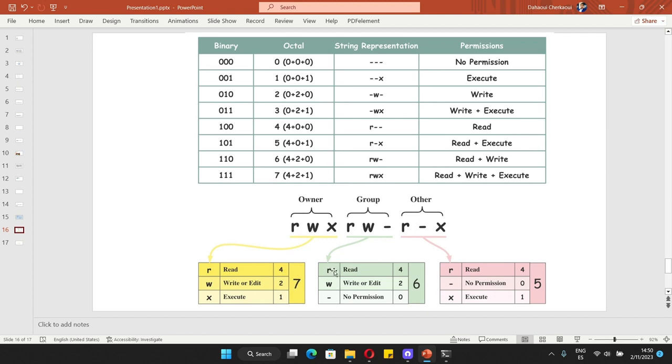For the group, they can read, they can write, but they cannot execute, so this will be 0. So we have 4 plus 2 plus 0, which is 6. For the others, or everyone else, they can read, they cannot write the file, and they can execute. So we'll give them 4 plus 0 plus 1, which is 5.